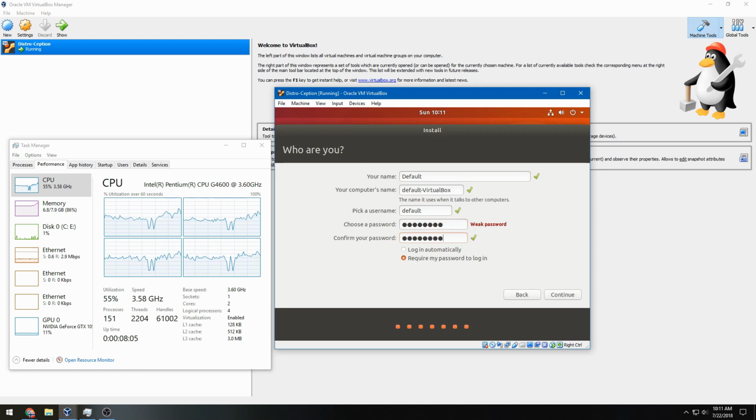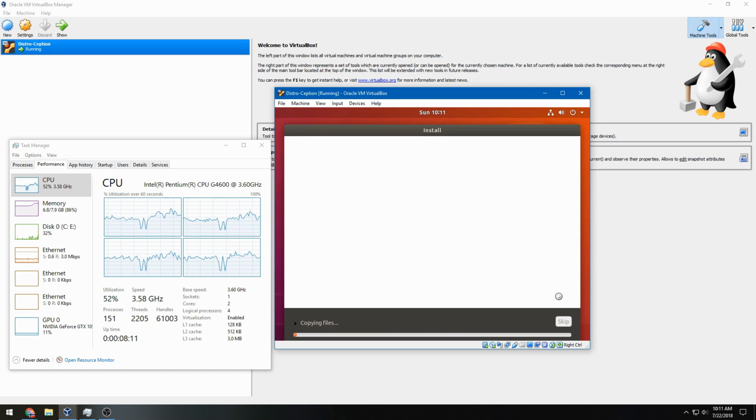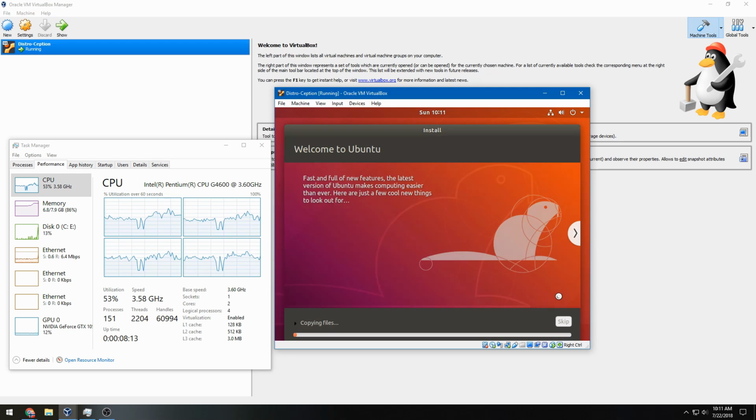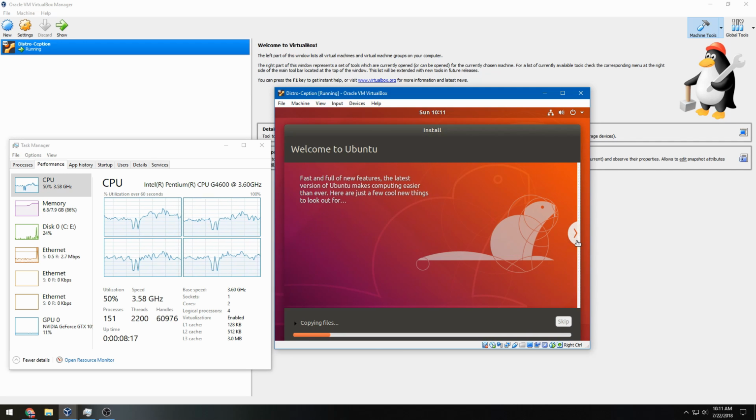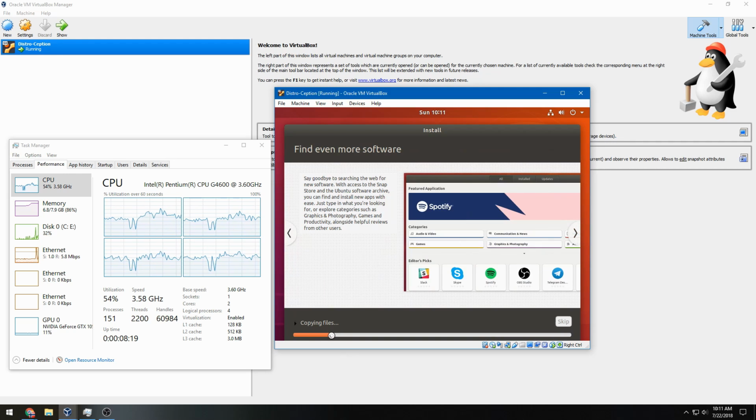Password. Who are you? Hello, default. Yeah, I know. And my password is password, you know. Default VirtualBox. Nice. Everyone who's watching this video, you should just use password as your password because it's definitely not gonna get hacked. Or use 1, 2, 3, 4, 5 as your password. I'll come in and just take the computer and run off with it.